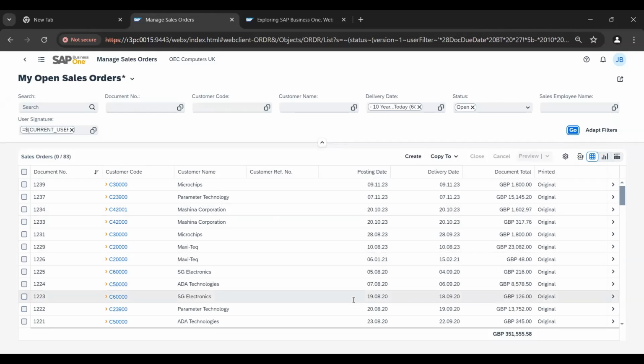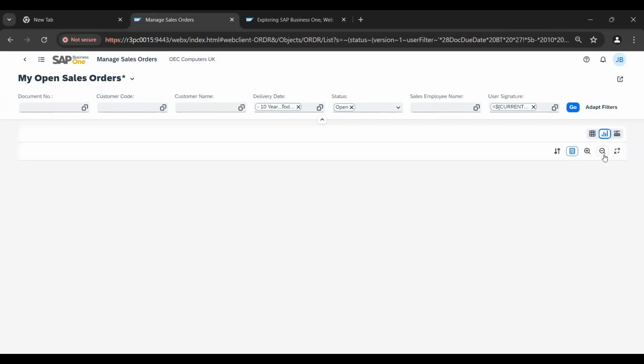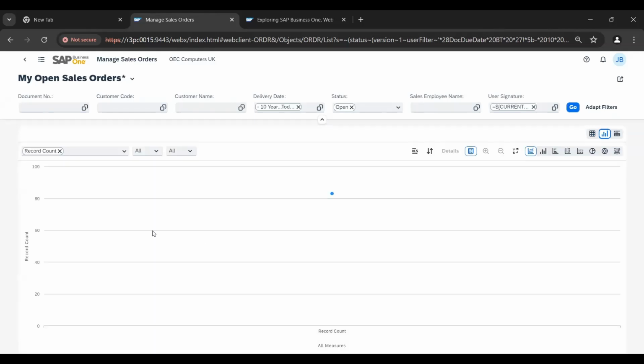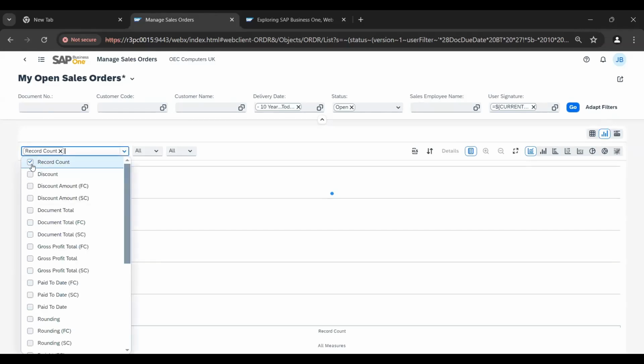So this view here is the table view. Once you click on the chart view, you can always set up your charts. For instance, let's say for the y-axis, I am representing this by the gross profit total.